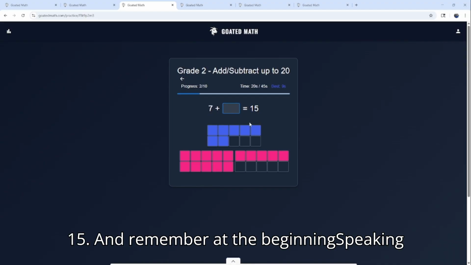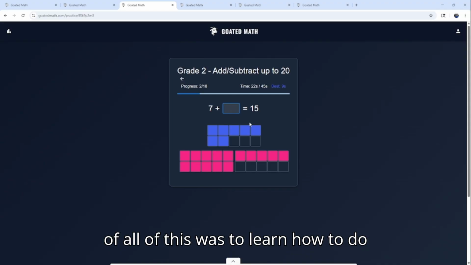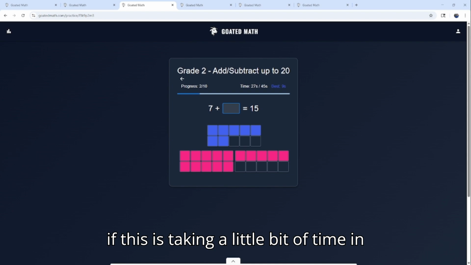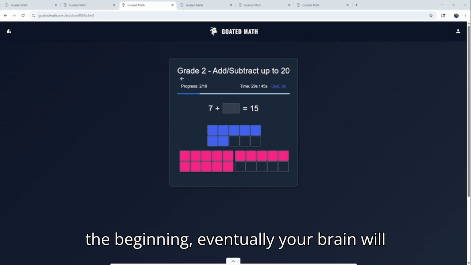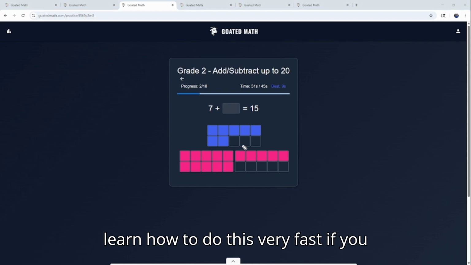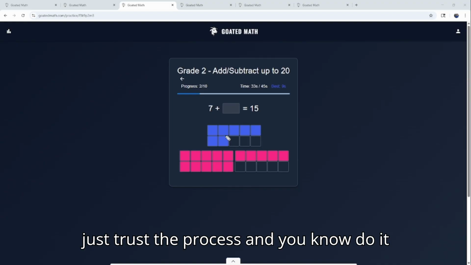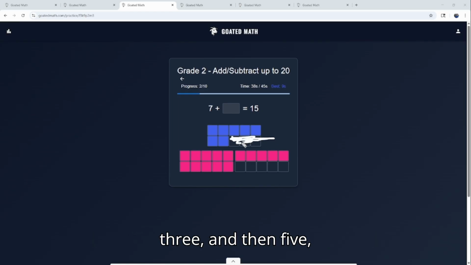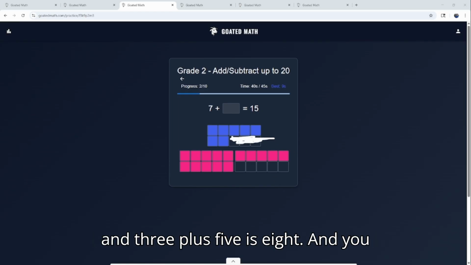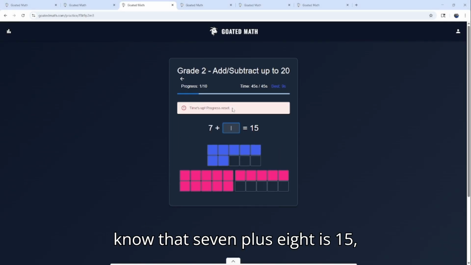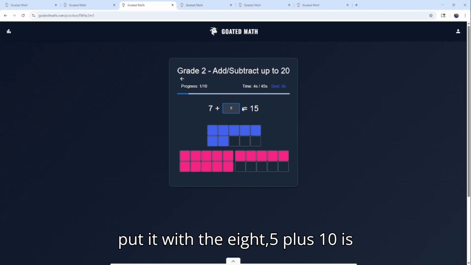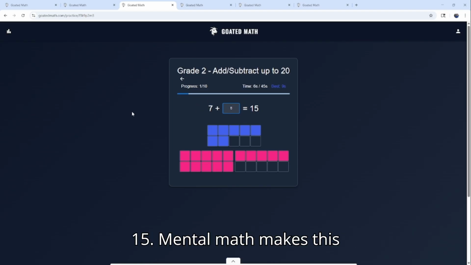And remember, at the beginning of the first video, I told you the goal of all of this was to learn how to do this without using your fingers. And even if this is taking a little bit of time in the beginning, eventually your brain will learn how to do this very fast if you just trust the process and do it this way, because you start to see that 3 and then 5, and 3 plus 5 is 8, and you know that 7 plus 8 is 15, because you can take 2 from the 7, and you put it with the 8, and 5 plus 10 is 15.